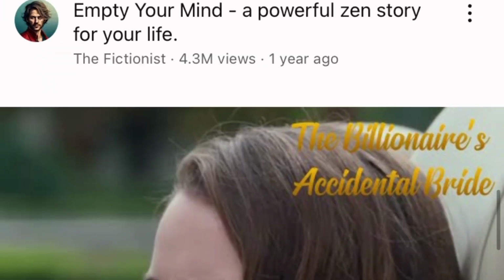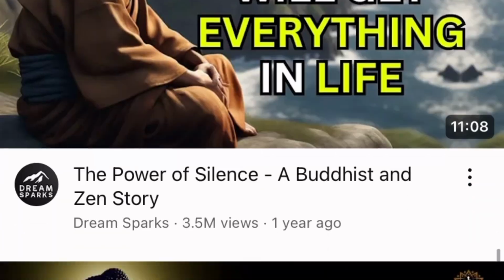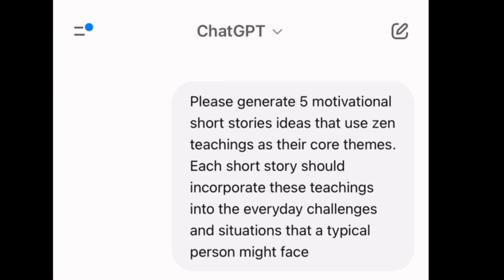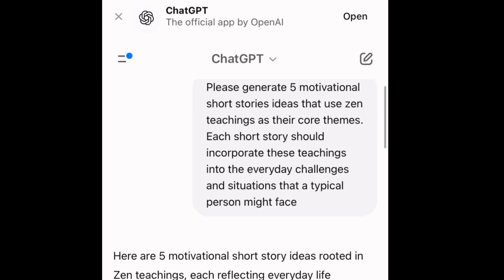The first thing is script writing. You need that story, like the story that you are going to put, and give it the popularity of teaching in the realm of motivational content. We are going to use ChatGPT. Go ahead to your browser and type ChatGPT. When you get there, just ask this: generate 5 motivational short stories ideas that use Zen teachings as their core themes. Each short story should incorporate these teachings into the everyday challenges and situations that a typical person might face.